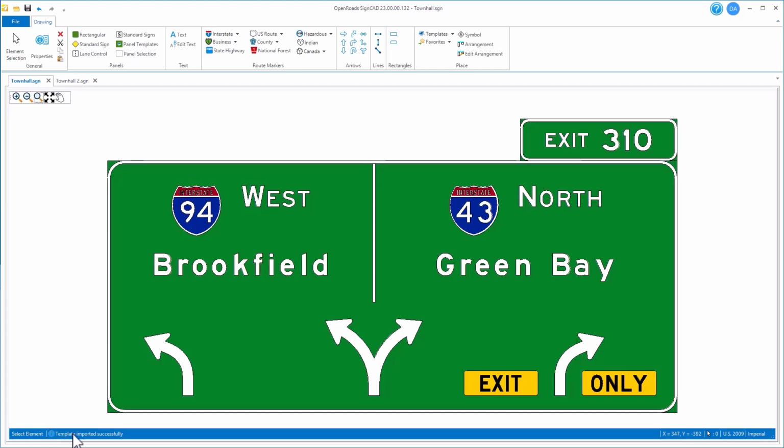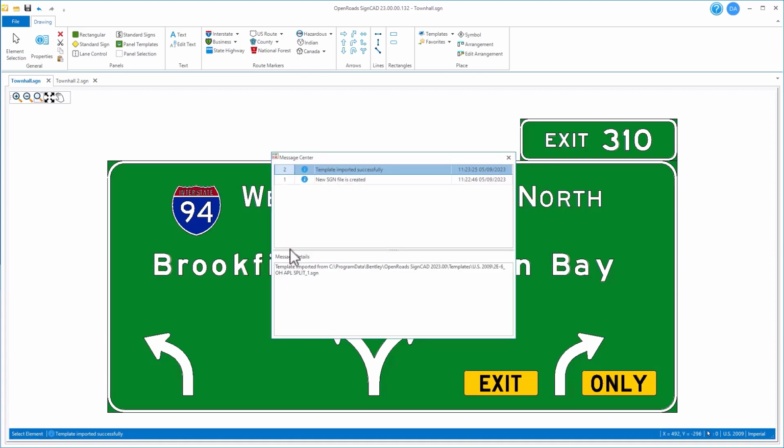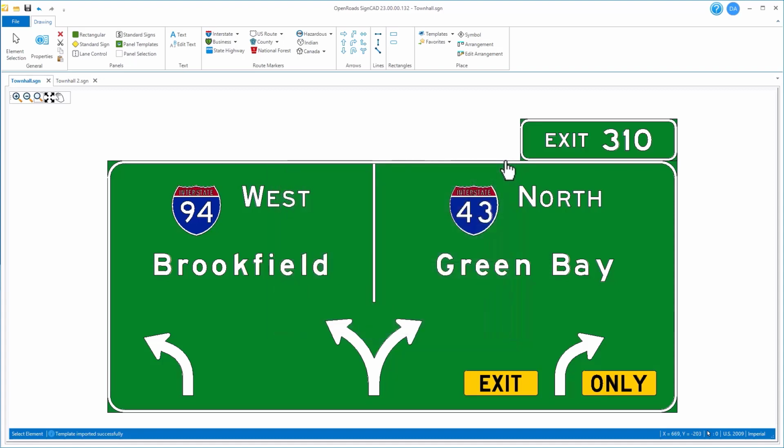There is a new feedback bar across the bottom. This blue bar here, it shows you your current tool that you're using. I'm currently in the element selection tool. And there is an information dialog here giving you the last message, or you can click on this and bring up the message center and you can see any and all messages that have been generated during this session.